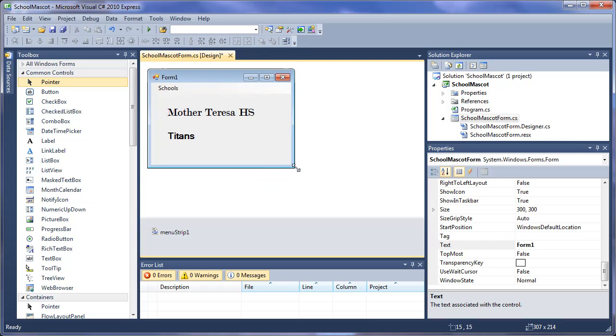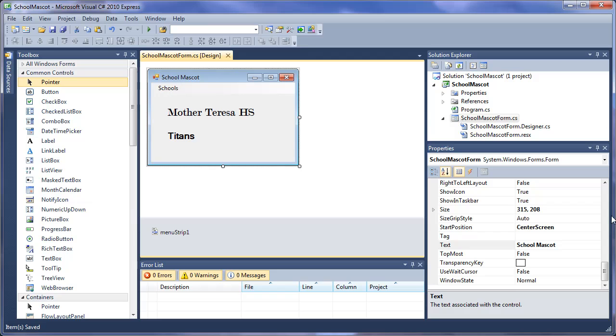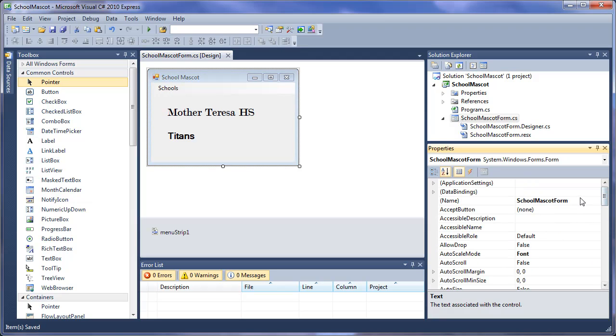And then we're going to change the form size slightly and make it show up in the center. Good. I'm going to change the name of the form itself, and save our program. Next thing we're going to do is give each one of our items their proper name so we can reference them.